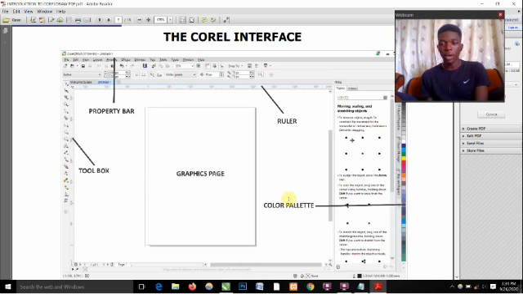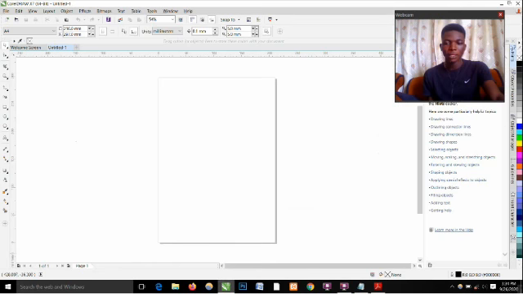Okay, now we have our color palette, then we have our ruler here. The ruler is just for us to guide our work, so we won't be working out of context. So let's go back to Corel. I'm looking for my mouse. Okay, I've seen it. So we're back to Corel Draw.